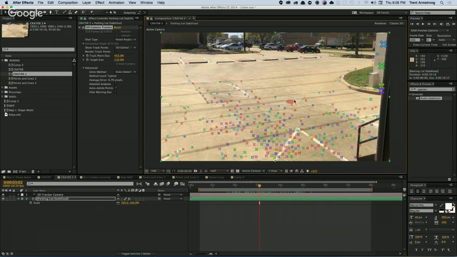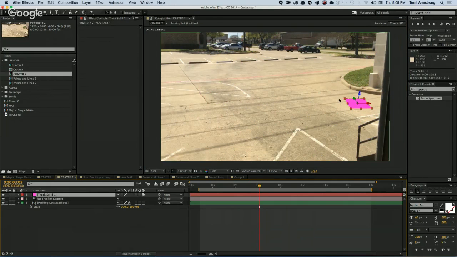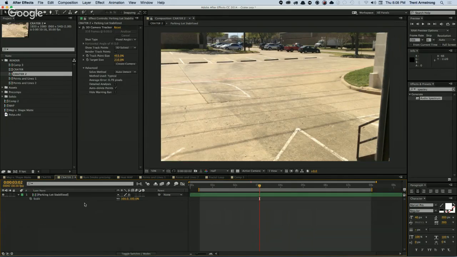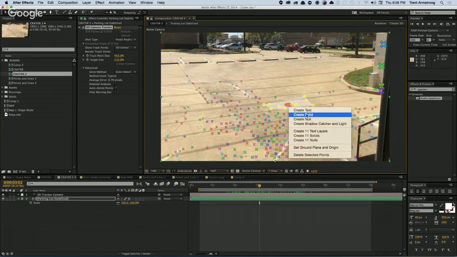I can also come in here if I think maybe I'm a little off with my target. I can select a few points like that. And if I think that those points don't need to be part of my track and solve for my 3D camera, I can delete them. Or I can select a bunch of them and then create a solid here. I don't know why I created a solid over there. Maybe it's because I scaled in. So let's delete that and let's create our camera again, and create a solid like that.